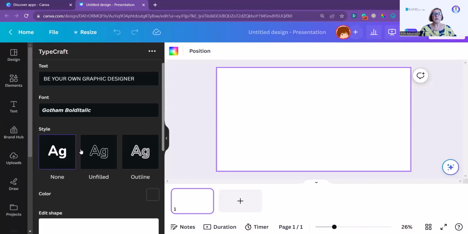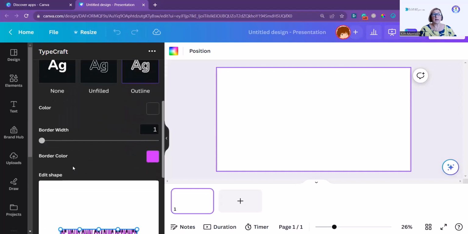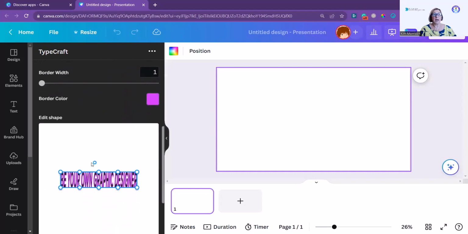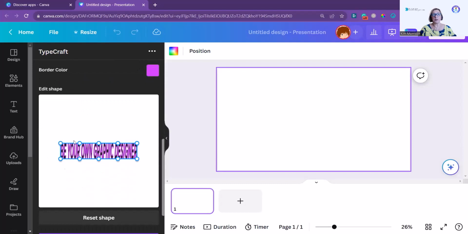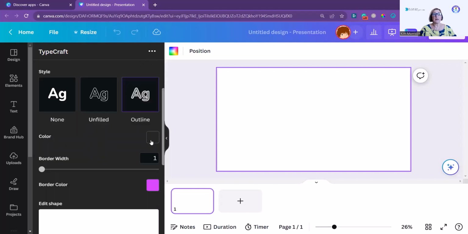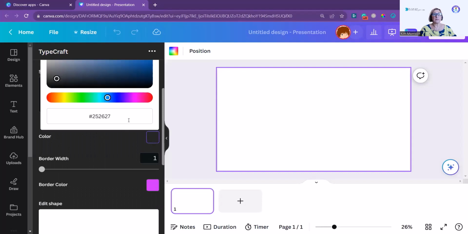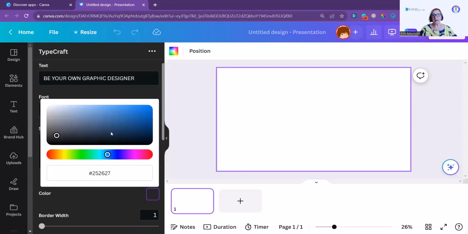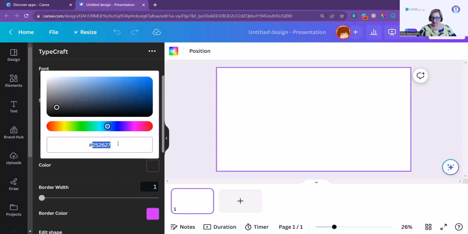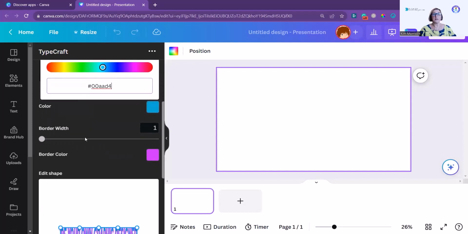Now I can also add styles to it. I can have an unfilled style or I can have an outline. I wanted to highlight my design even more, and I can put a border around it. You can see down here, in this screen here, is the editing area. I can also change the color of my font. Now this doesn't bring you into your brand colors. I'm going to put in my main brand color, which is the Be Your Own Graphic Designer blue, which is 00AAD4. That's now in there.